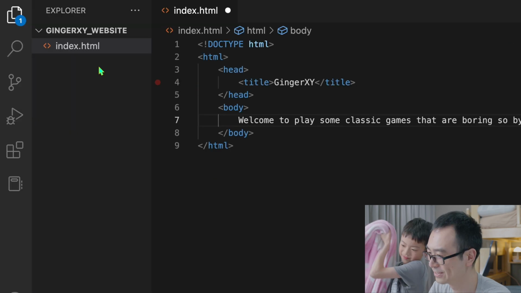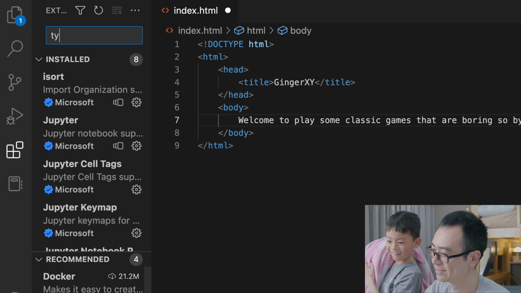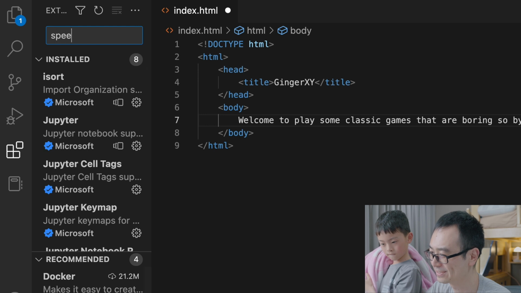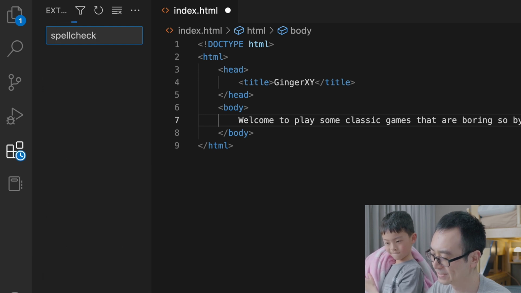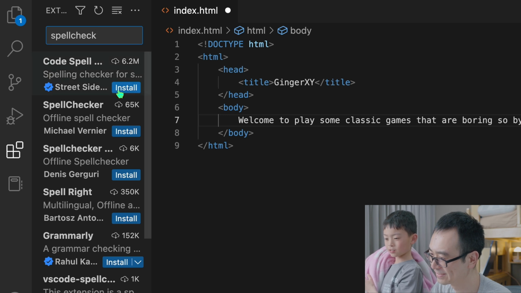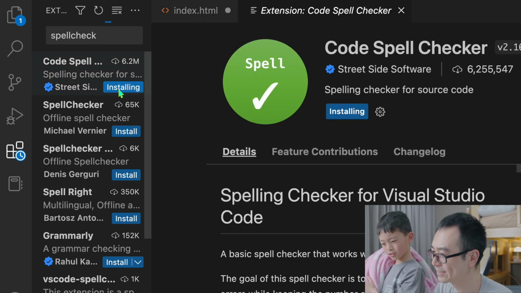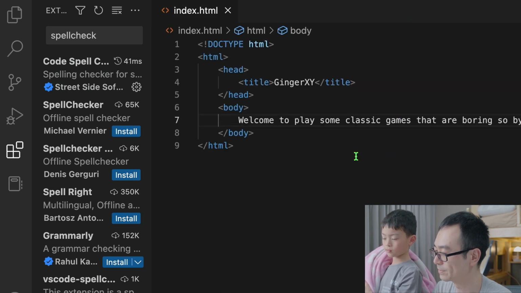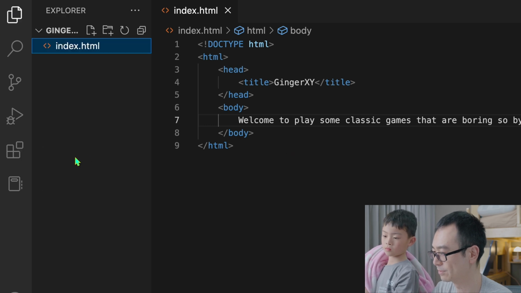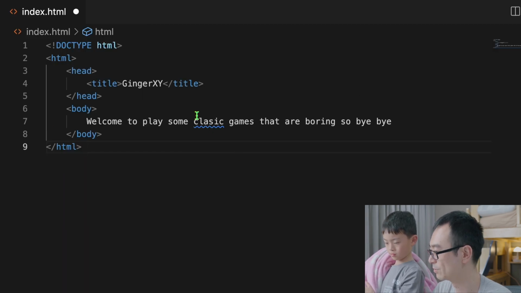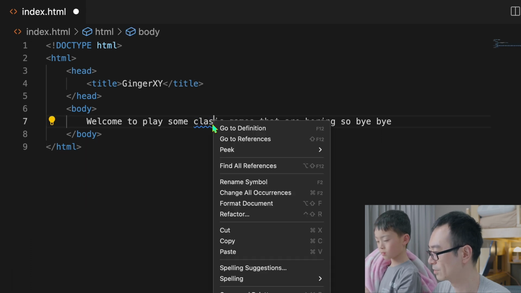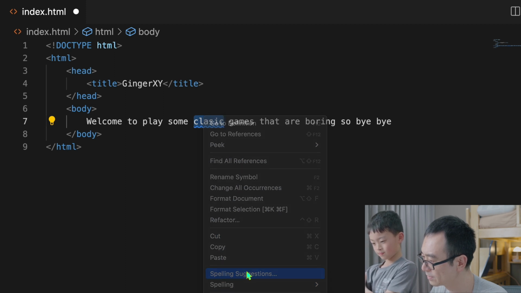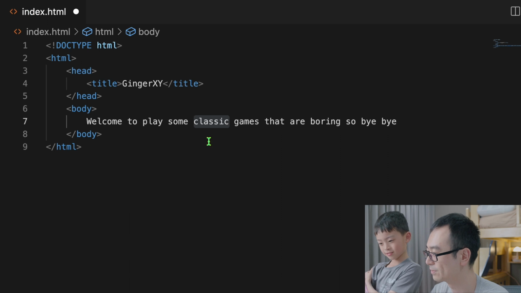Classic, how do you spell classic? I think you need an extension. Sure. What's the spell check? How do you know this? Do you already know how to use this? So this will help you to spell your stuff in your code. In case you make some spelling mistakes, it will show a blue line, and if you right click, spelling suggestions. Yeah, so that way you can correct it.